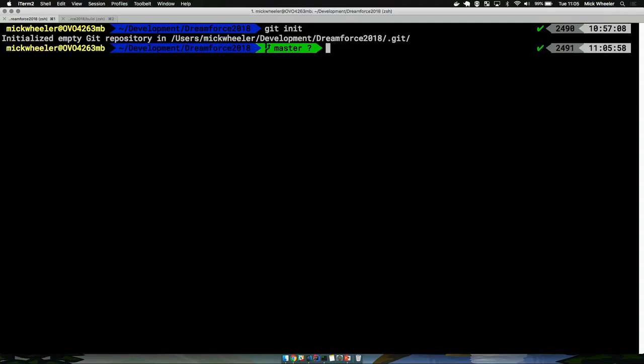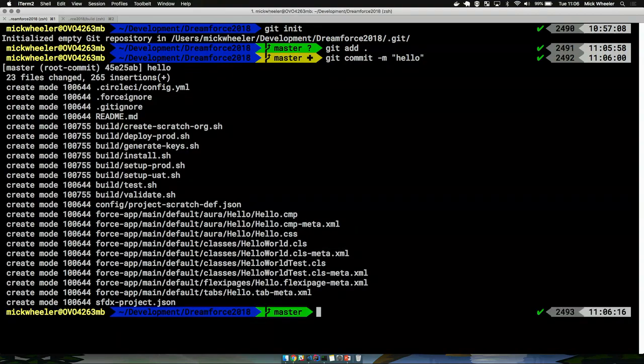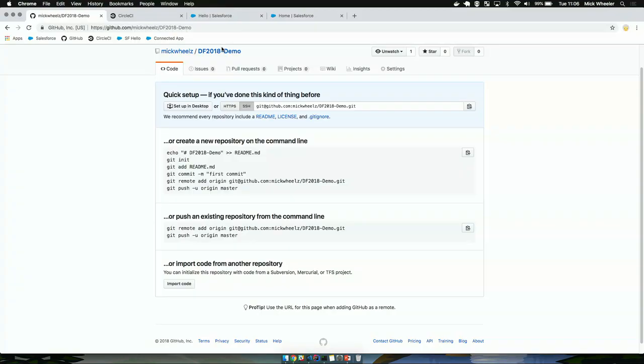We're going to initialize, we're going to add all the files, we're going to commit. So this little hello is the message. This tells us what we're doing. Generally, this should be something sensible to explain the changes you've made, but for the purposes of this, hello will do. So that's added all the files.